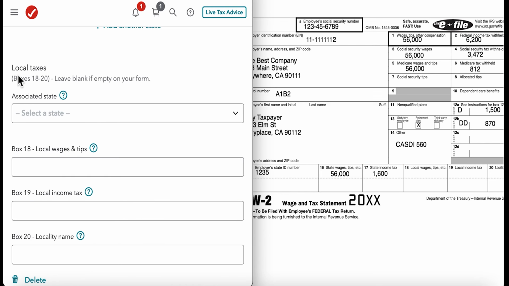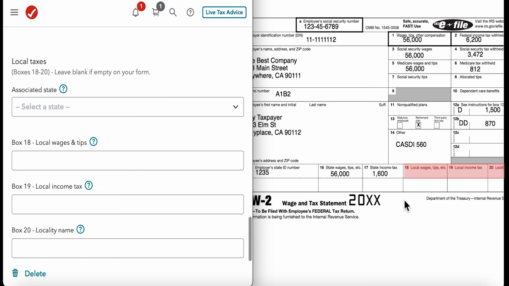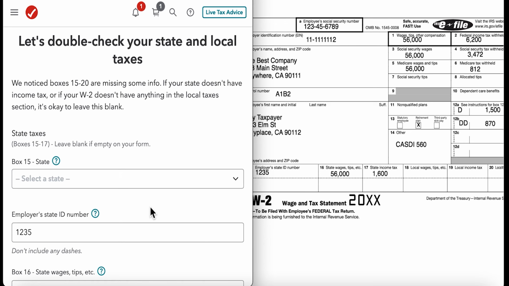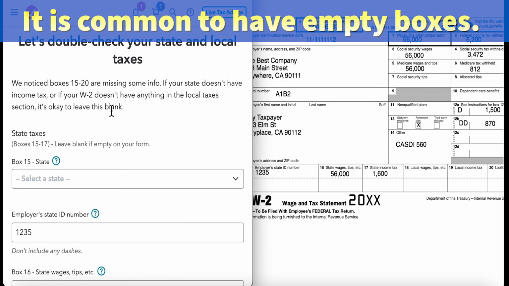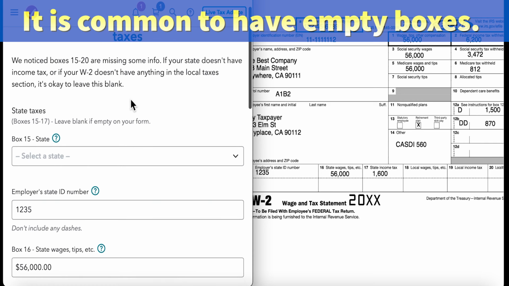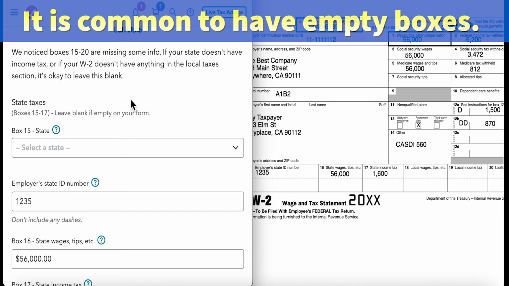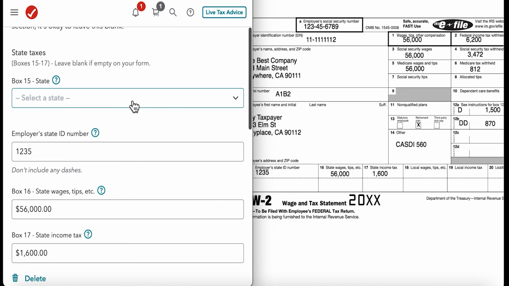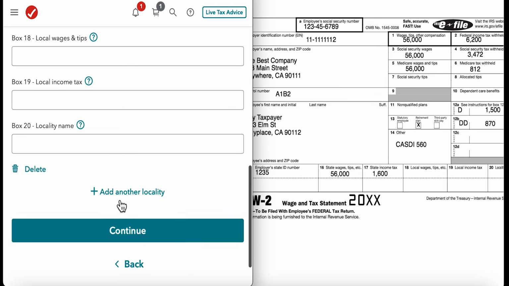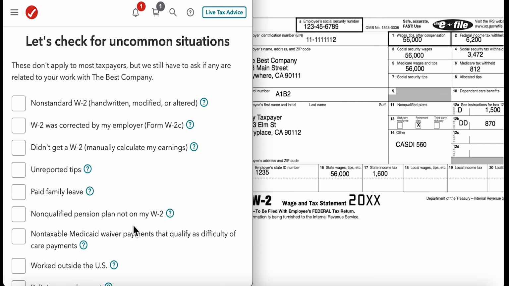Local taxes. That will be boxes 18 through 20. If they're empty on your W-2, like in our example, you just let it be, you move on, click continue. Let's double check your state and local taxes. They said that they noticed that boxes 15 and 20 are missing some info. Again, if your state doesn't have income tax, or if your W-2 doesn't have any numbers in the local taxes section, it's okay. Just leave it blank and move on. We missed state of California here. Good catch for the software. And continue. Let's check for uncommon situations.